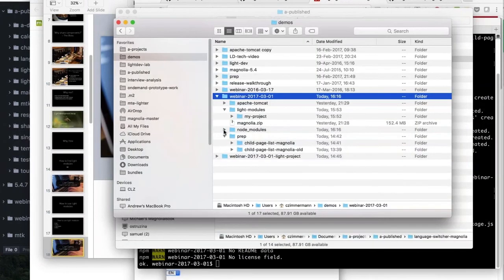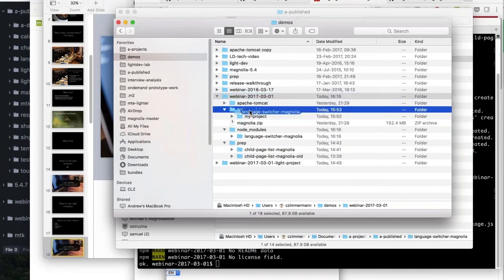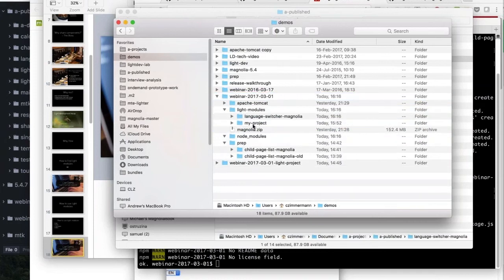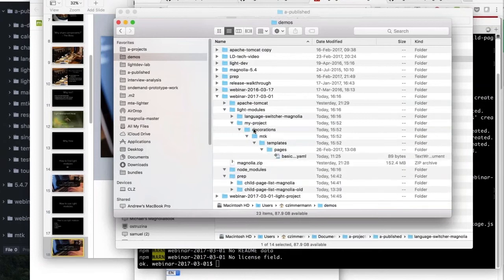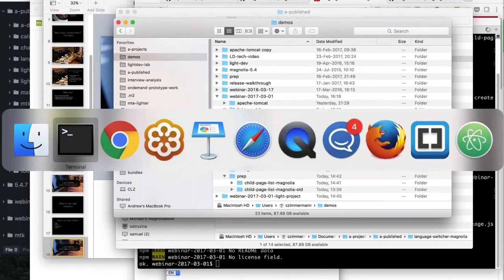Now, npm always downloads things into node_modules. So there's my component, and now I can just add it to my light modules directory, and the system will pick that up. I also went ahead and created a decoration to make it available on the basic page. So the module is ready to use, but I still need to configure it to make it available in Magnolia. So let's go over to Magnolia.